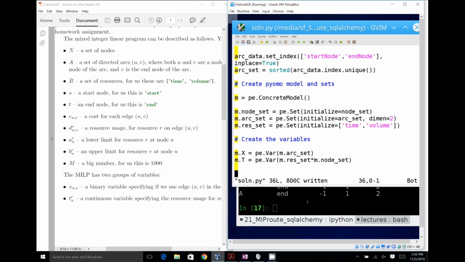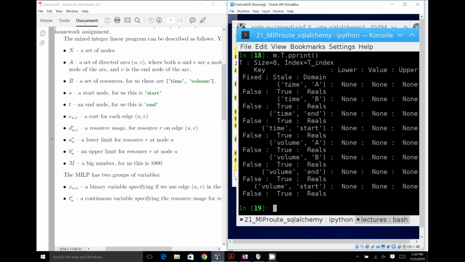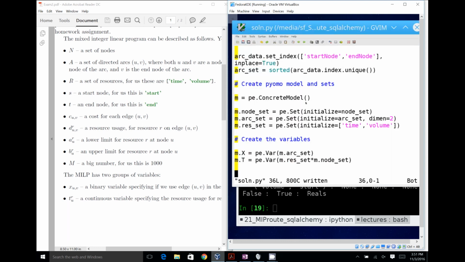That's right. And let's run it and actually see that that's what's happening. So if we look at m.t, we have a T for time A, a T for time B, a T for time end, a T for time start, and then we have the same for volume. Make sense? The dimension is the indices, right? So if you said dimension equals 2, that's saying we have 2 indices. Starting and ending. But dimension equals 2 only happens on sets. And variables you just define over sets, right?